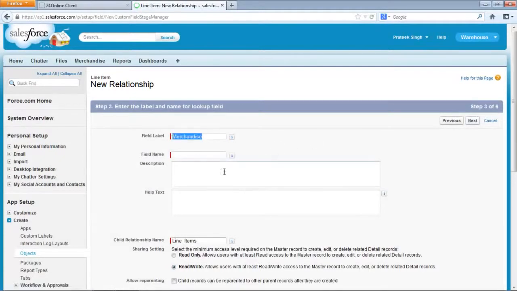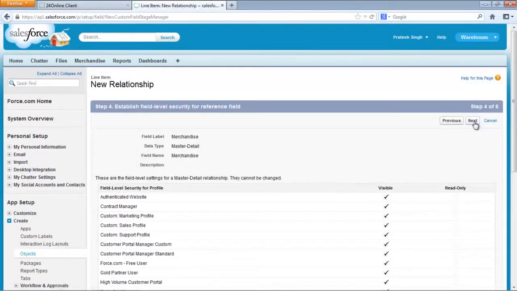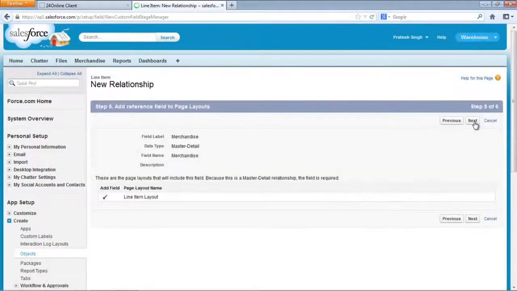Okay. So now we have related it to the merchandise object, and we will give a merchandise name as well. This is the child relationship name. So we click on next. But we will not show this field on the merchandise layout. This will be a field only on the line item layout.